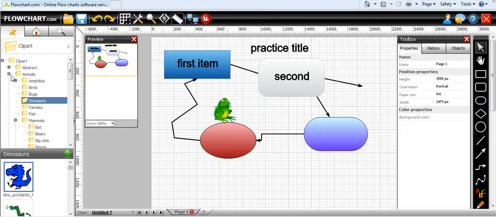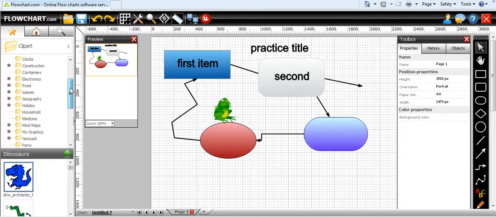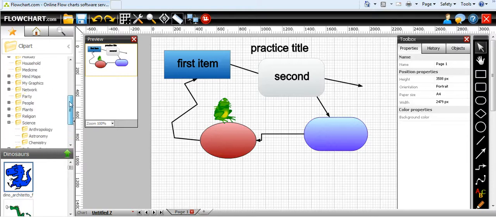Okay. So the clip art has interesting things for adding visual appeal to your flowchart. It's possible to import your own. Here under My Graphics, you can import your own graphics.